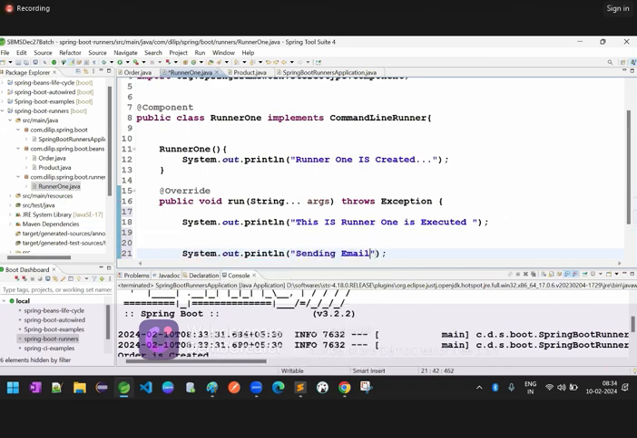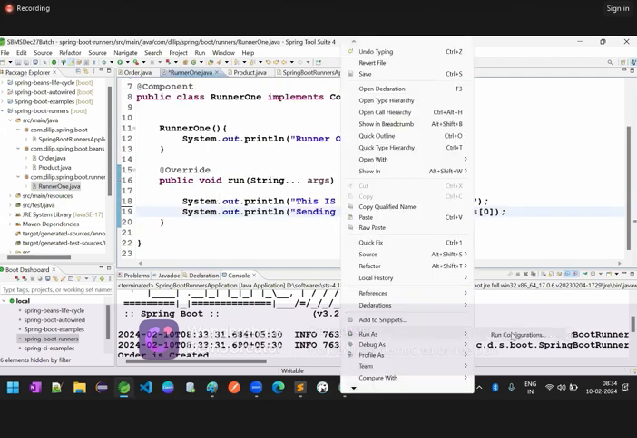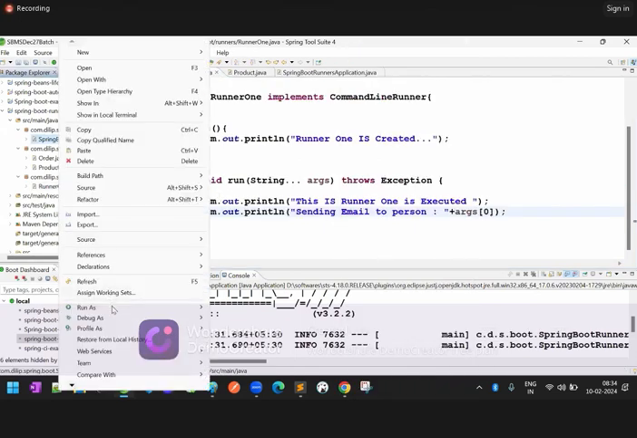Sending email to person. So how to define Verox index? Verox. What is this 3 dots? Verox. What is the difference between Verox and arrays? So when you have to go for Verox, when you have to go for array.